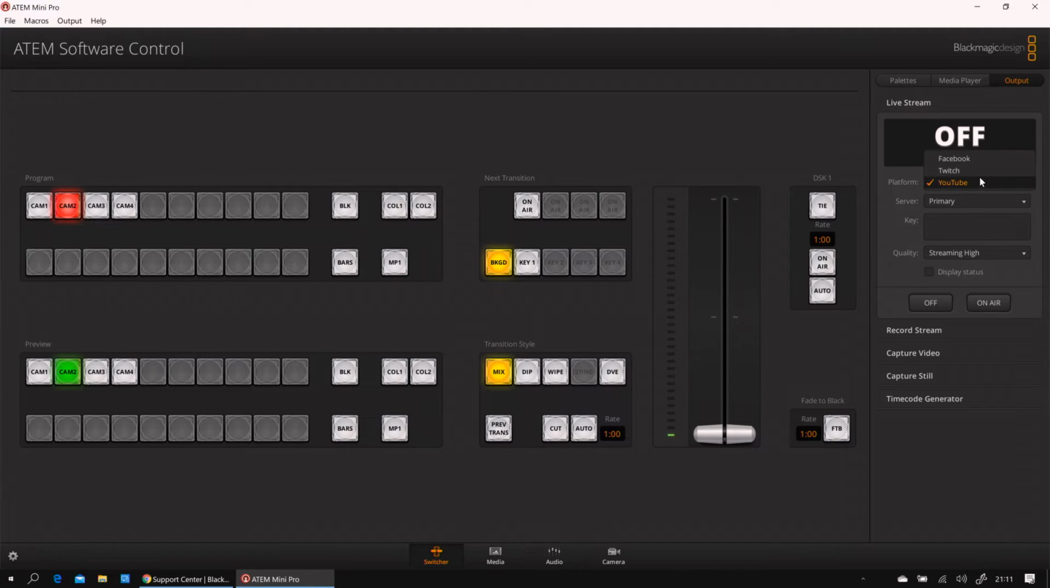So live stream is here. You've got Facebook, Twitch, or YouTube. I'm going to piggyback off the YouTube quality for the purposes of this video. And you can see you've got YouTube primary or secondary server. You've also got streaming quality, high, medium, or low. I've already tested this, and you can use the same settings as YouTube when you're streaming to Restream. So it's absolutely perfect, and it makes the whole process much easier.